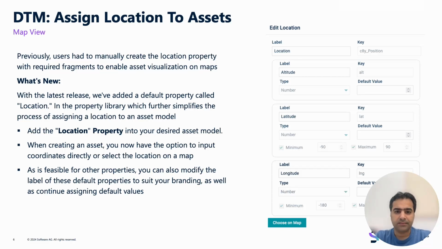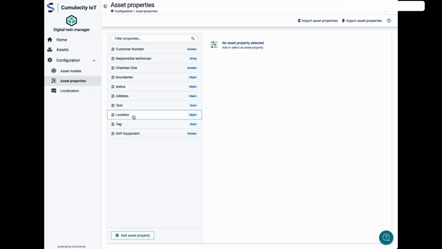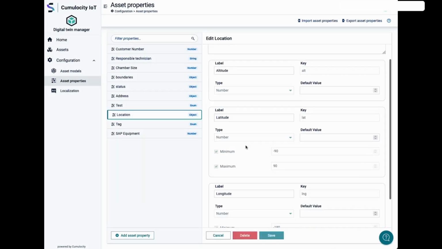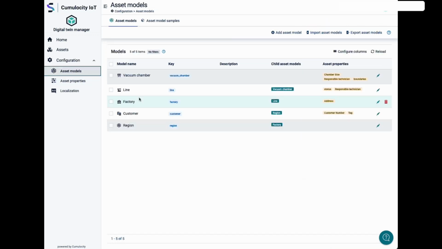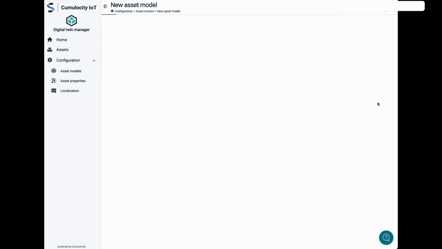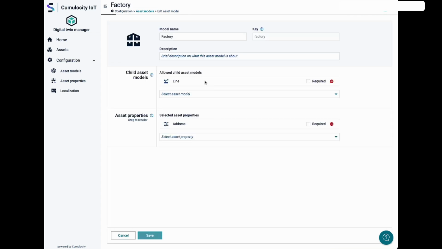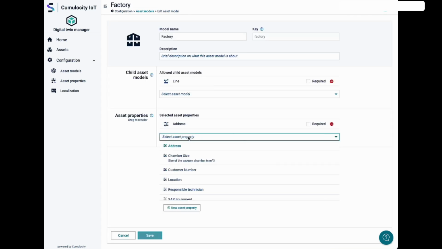Let's see this in action. You will now be able to notice a location property in the property library of Digital Twin Manager. This consists of all the required fragments. Now let's add this property to one of the existing asset models, in this case a factory.